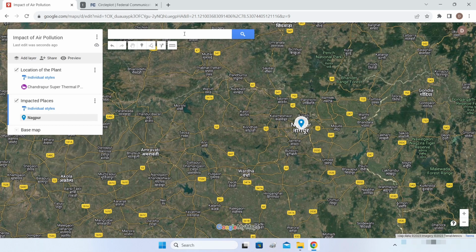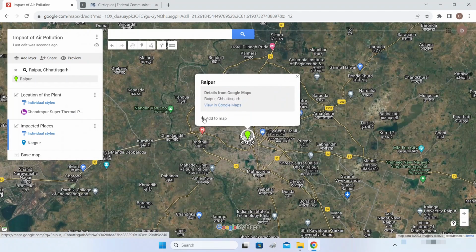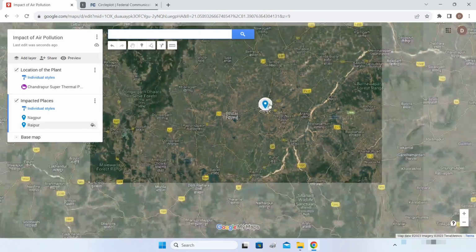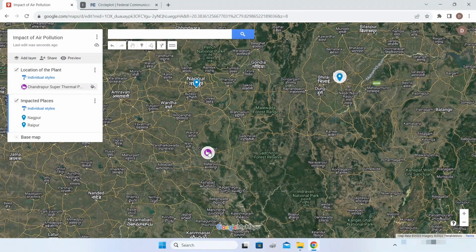So let us now add other towns also. One other town that was mentioned in this particular report was the town of Raipur in the state of Chhattisgarh. And we can just add this town as well. So you can see that this is northeast of the plant. And as we zoom out, you can see that the pollutant, depending on wind conditions, can actually travel up to this particular place, which is very far away, and also impact everything that is coming in between. So this is the second town.